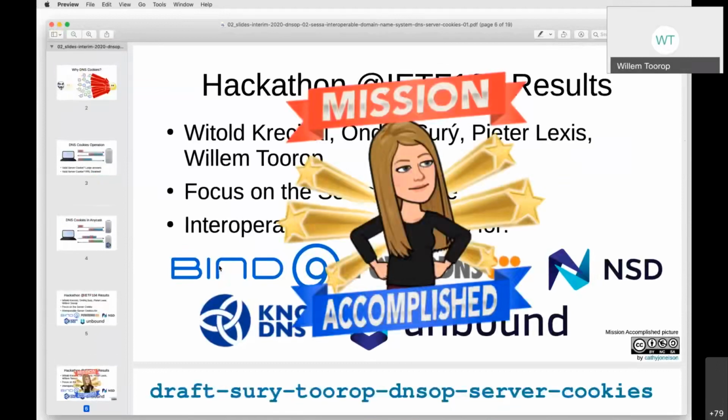Mission accomplished. Well, almost. The draft was not a working group document yet, and also the authors of RFC 7873 had worked on an update too, addressing things we did not address in our draft yet, such as directions for safely updating and rolling server cookies.